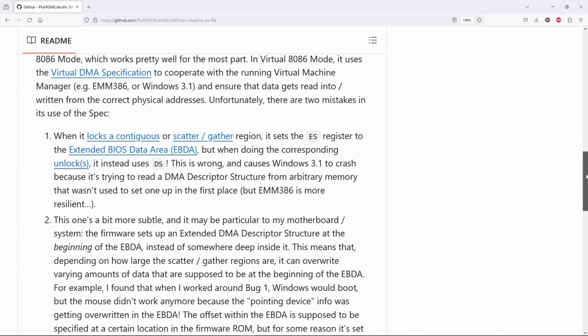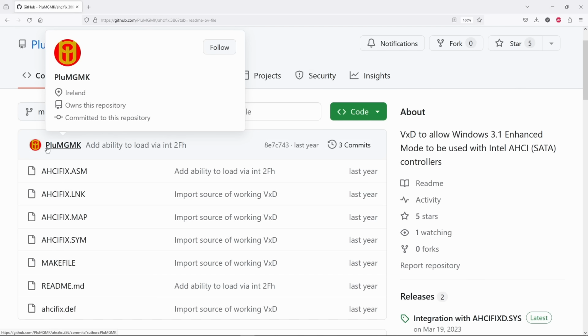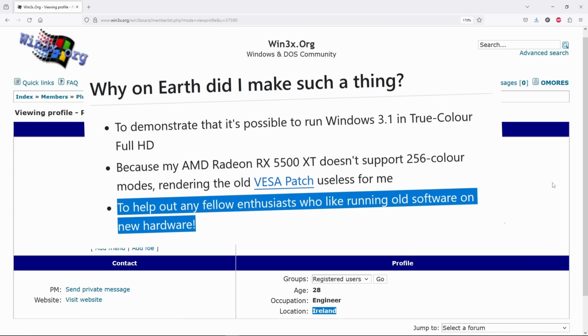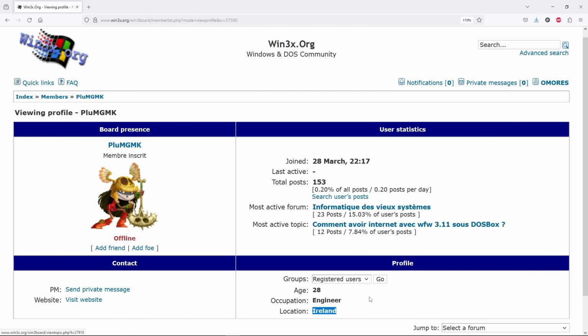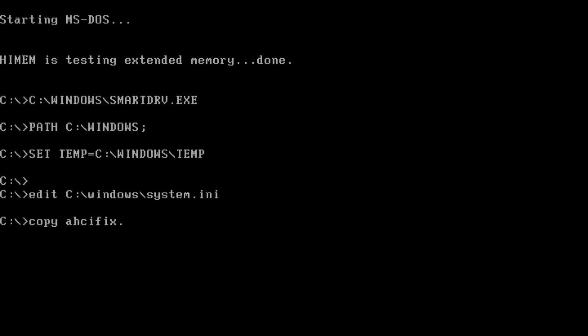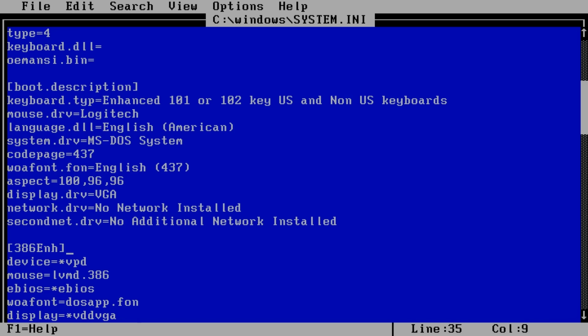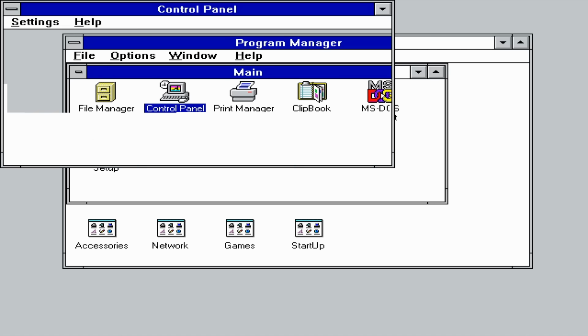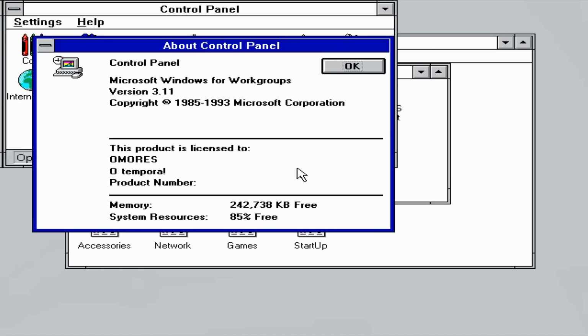To fix this, we need the AHCI Fix 386 patch made by PlumMGMK. Yes, the same guy who made the VBESVGA driver. Here's a dedicated video about AHCI Fix, but long story short, we copy the AHCI Fix 386 file into the Windows/System folder and then load it through system.ini under the 386ENH section. Now, if AHCI Fix doesn't work, we can use a separate SATA controller instead.